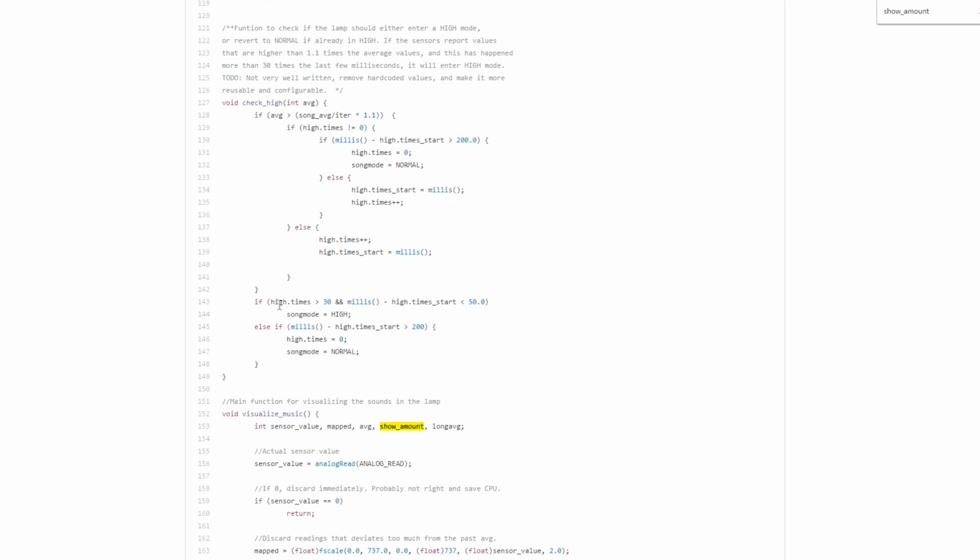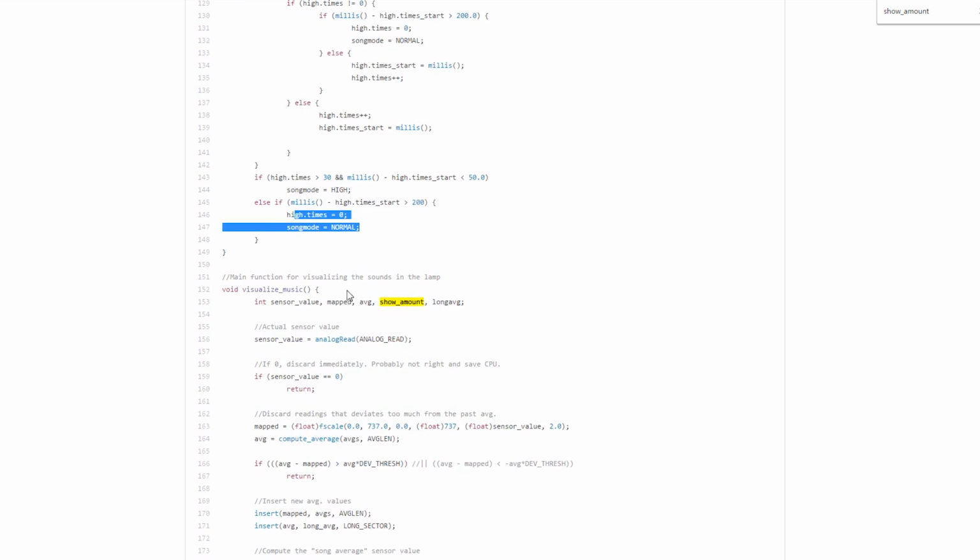And in the end here, we can see that if we have been in this intersection more than 30 times, and the time that we last recorded the high value is less than 50 milliseconds, then we're in a high song mode, which means, okay, the song is pretty intense now, let's turn the lights red, or whatever color we want to turn them. And that's basically the interesting part. This other part here is just for setting it back to normal when we're not in a high mode anymore.